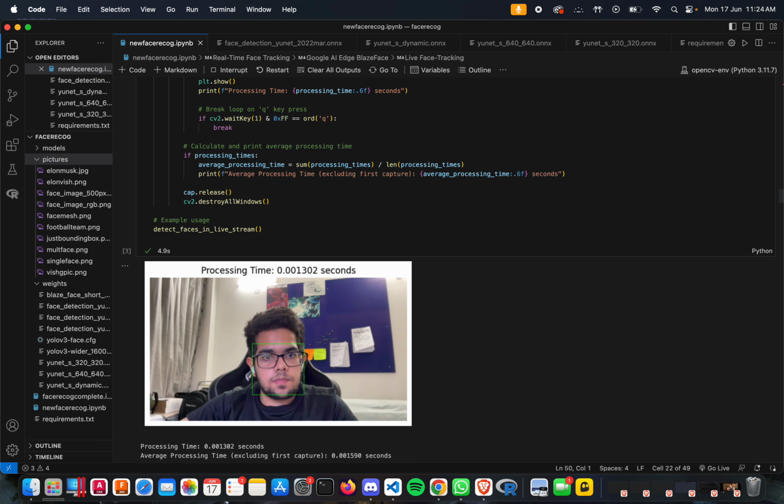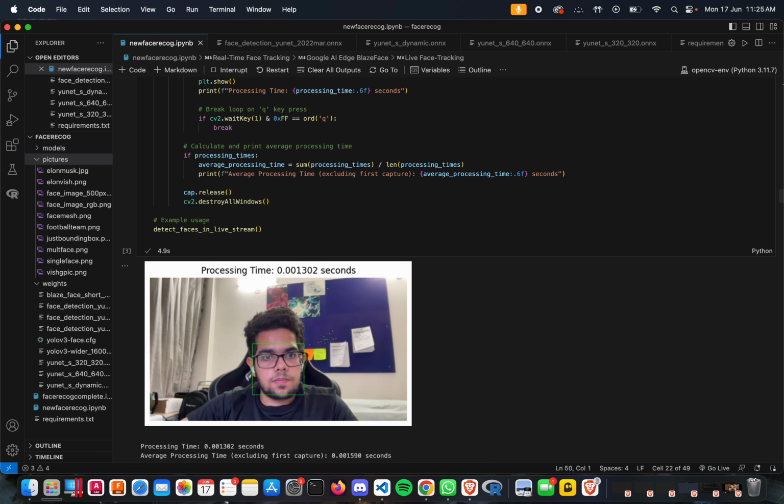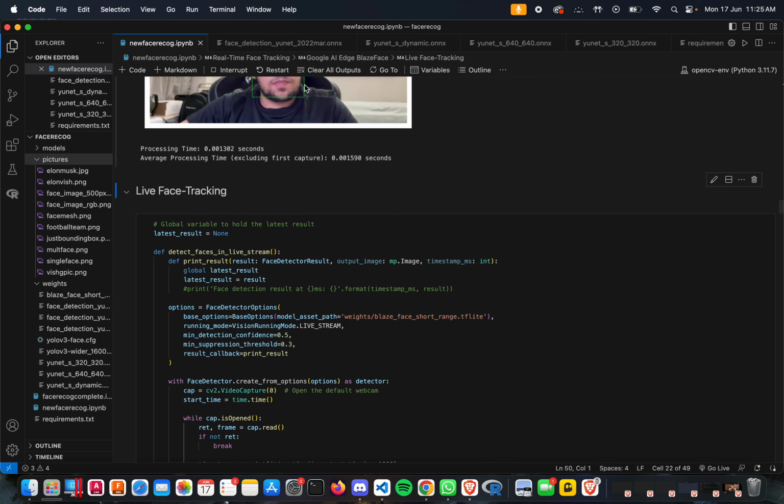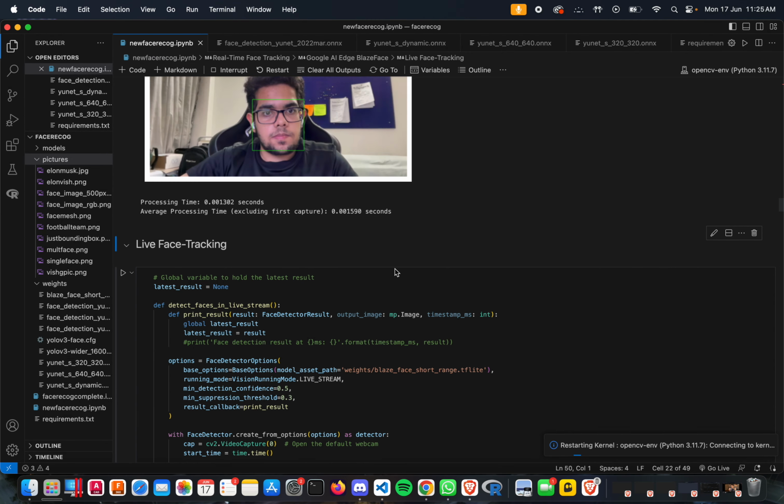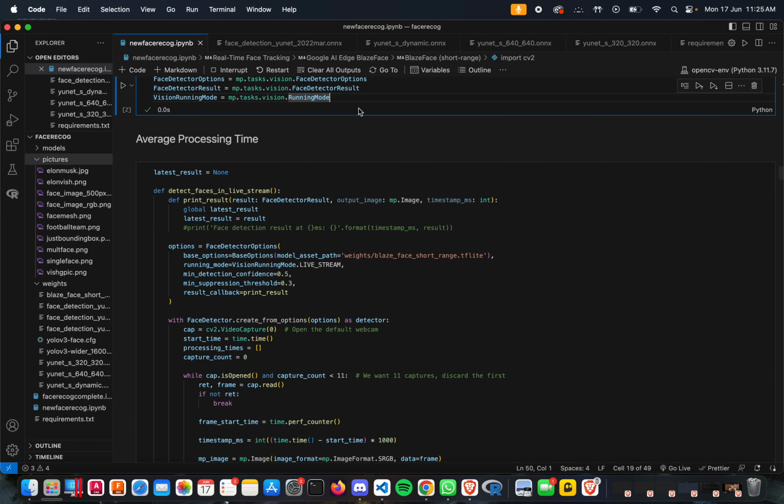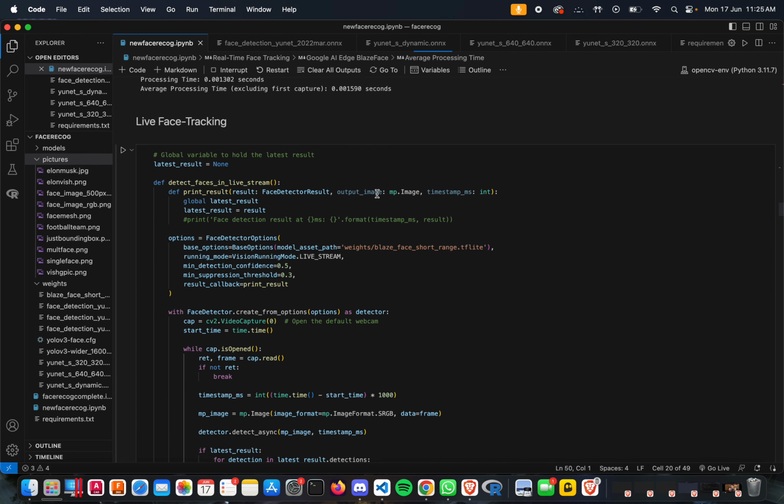I'll just get a picture of two people on my phone so that I can show the multi-face detection as well. So now we'll just restart our kernel once and we'll run the live face tracking part.